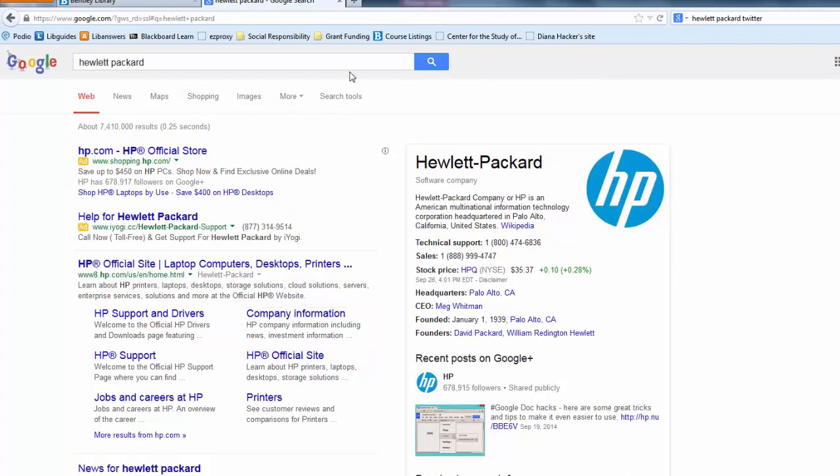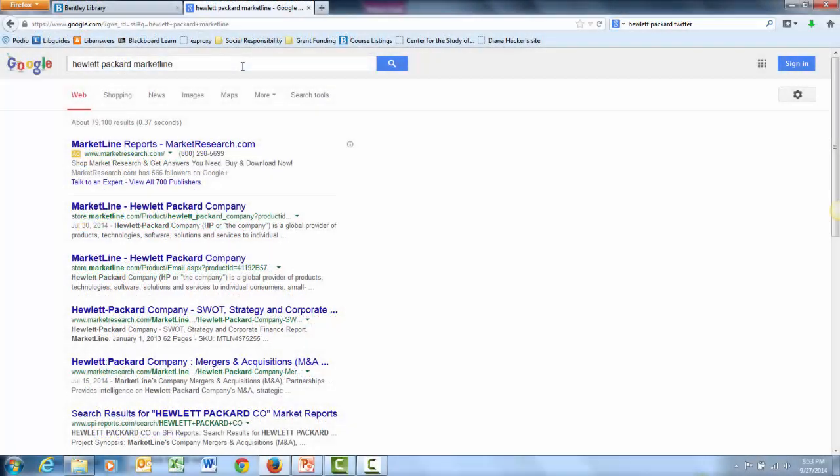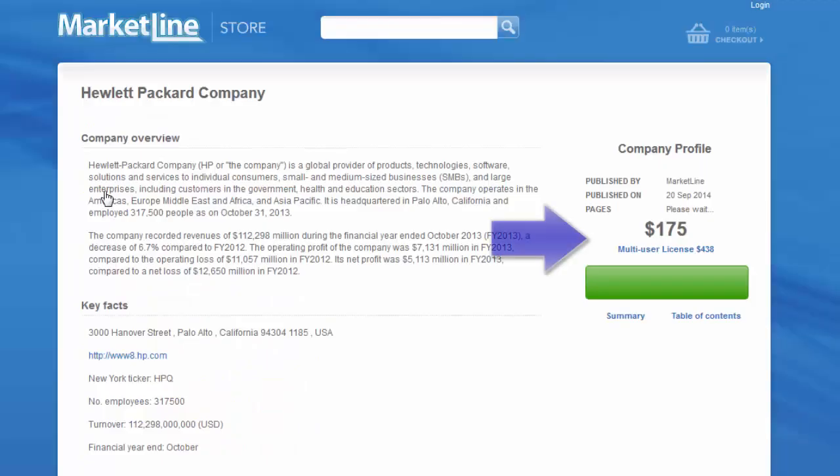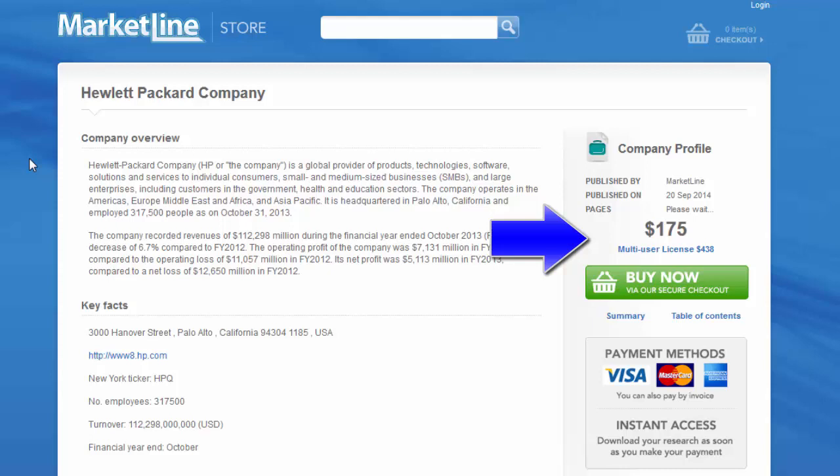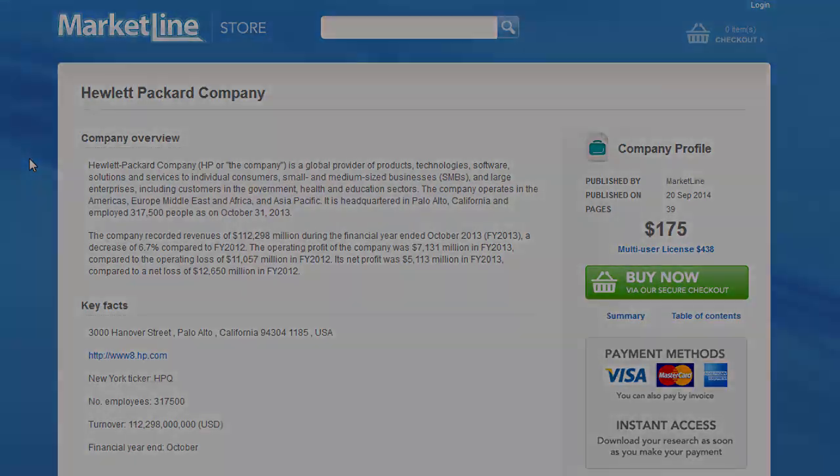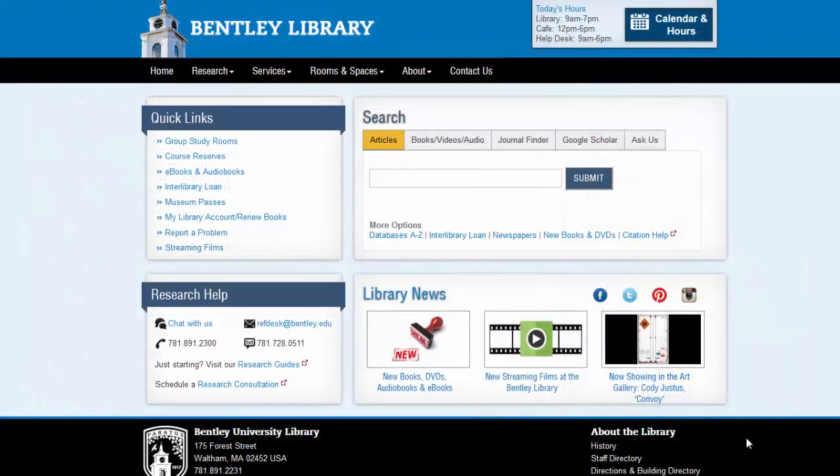But most of the other results in Google will only skim the surface of the information you will need to analyze a company. In fact, finding more in-depth information through Google can be expensive. For example, a Google search for a MarketLine report can cost you $175. Companies or firms doing research on other companies often subscribe to MarketLine to access this kind of premium information, and so does the Bentley Library.